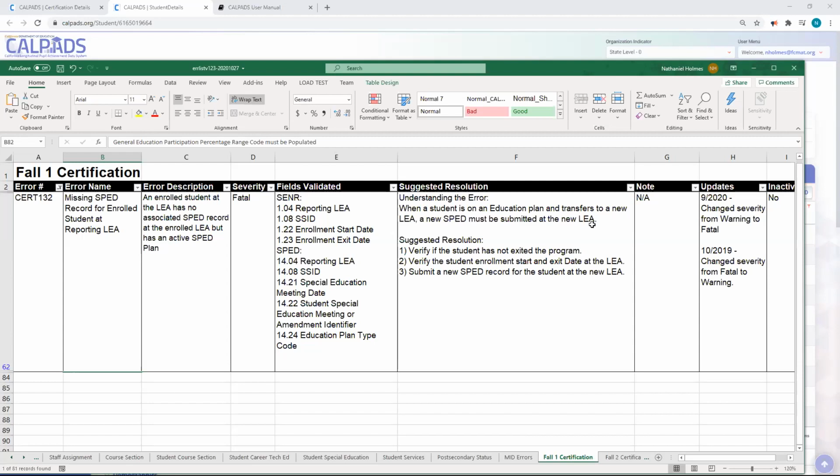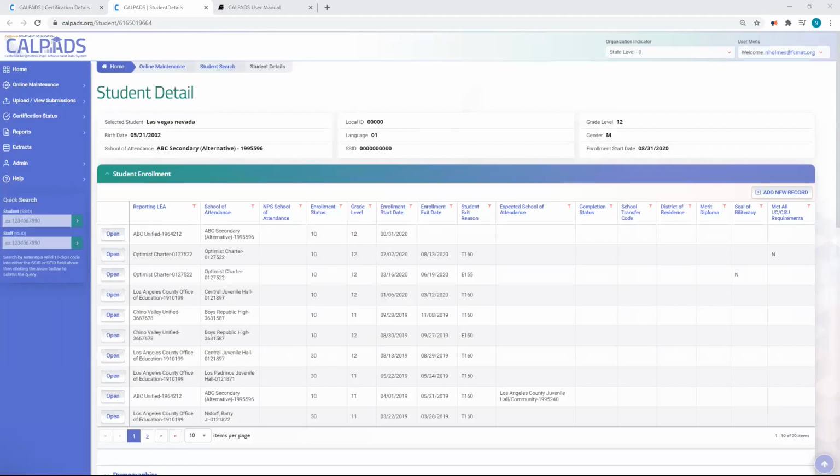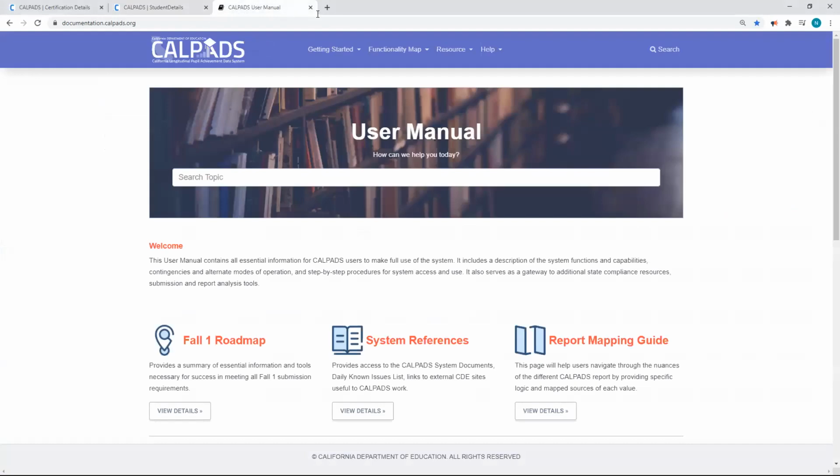It's pretty simple, so we don't need the error list anymore. The only question I have is what constitutes an active plan? And so when you're trying to define certain things, you can go to the CALPADS user manual.